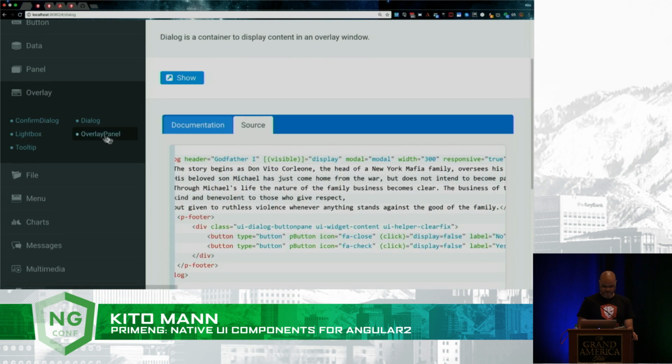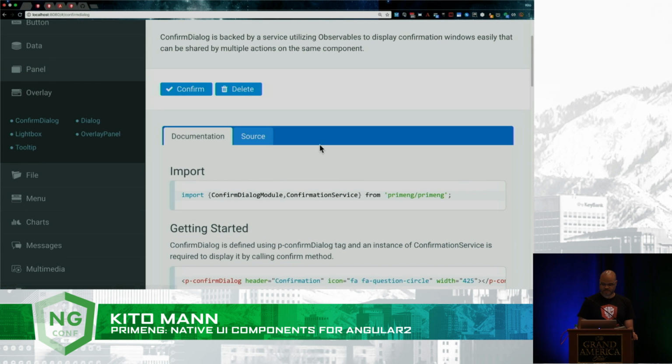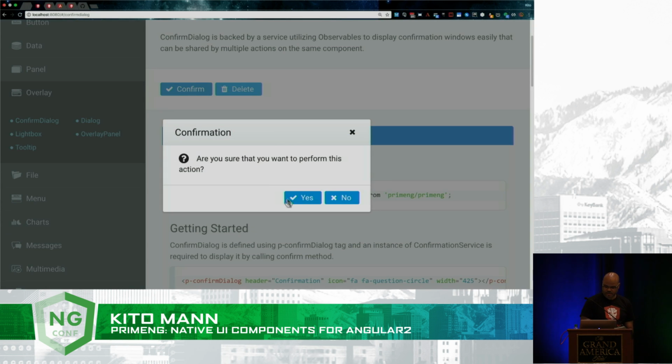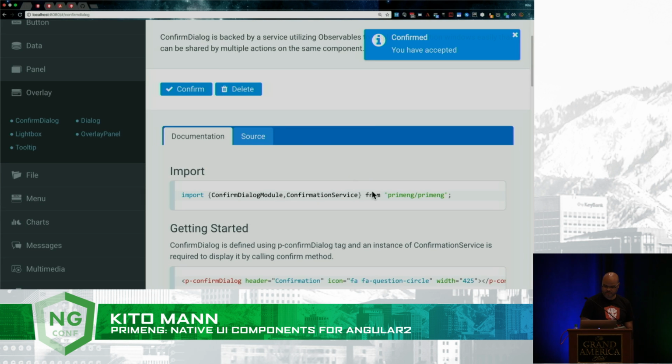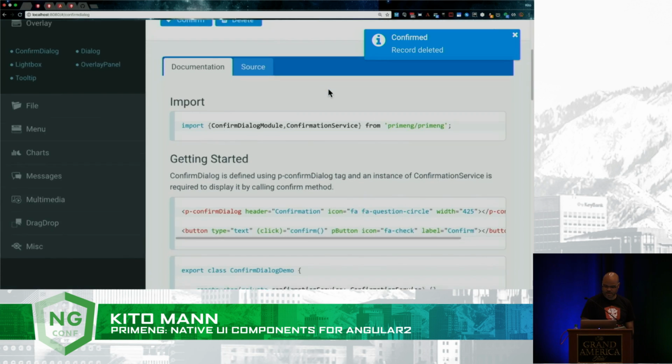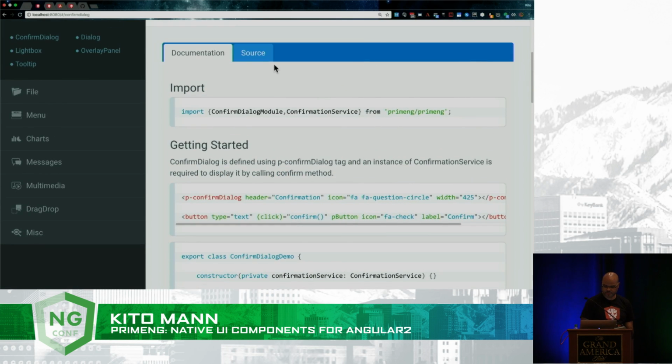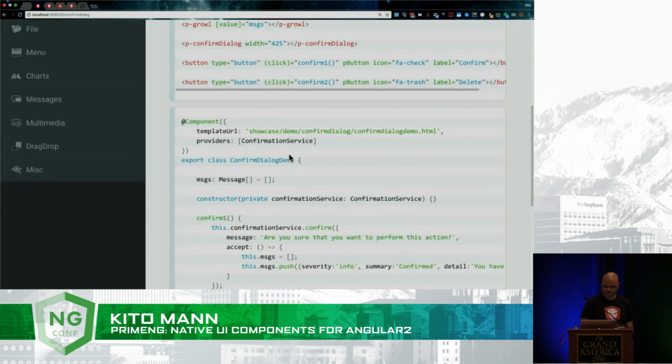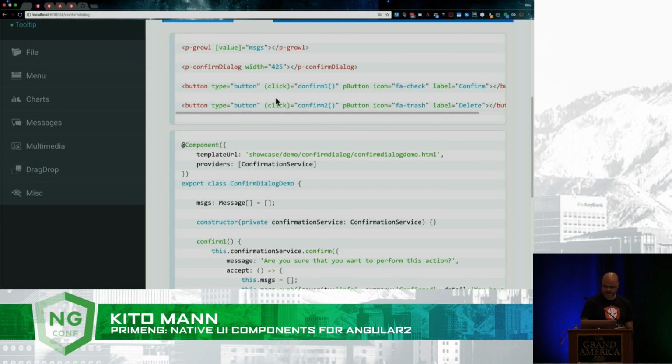There's also the confirmation dialog, which is cool because it actually uses observables, so you can have something a little more interactive. So, are you sure you want to do this action? Yes. OK. So here the difference is that we still have the p-confirm dialog, but what we're doing is just calling a method to execute the dialog, and you get notified later, right?